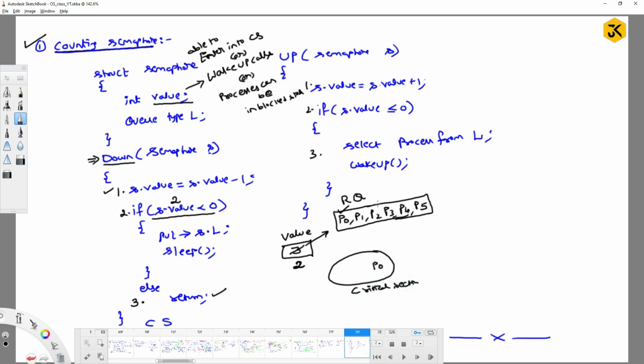Now for example, P0 is not coming out, it is not interested to come out, and the next process is interested to go into the critical section. Now when it gets the chance, it will perform the first line, s.value = s.value - 1, means it will decrement its value and check. Is 1 less than 0? No, it failed. When it fails, it will simply perform the return operation, which means it can enter the critical section. Hope you understood now, right? Which means that more than one process might enter into the critical section when you go with the counting semaphore.